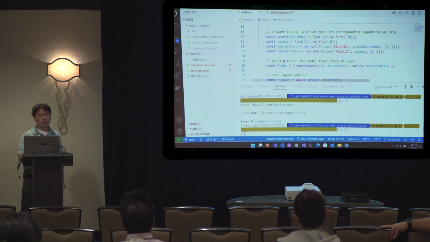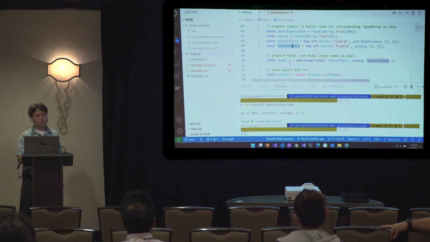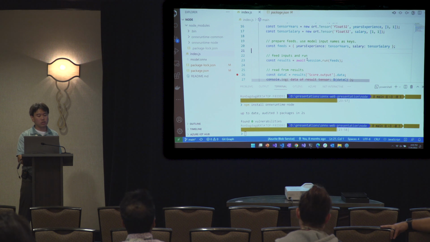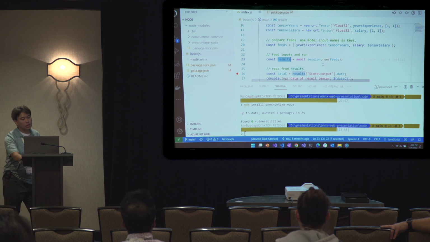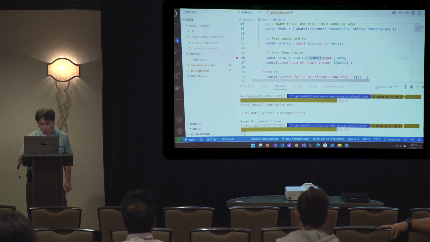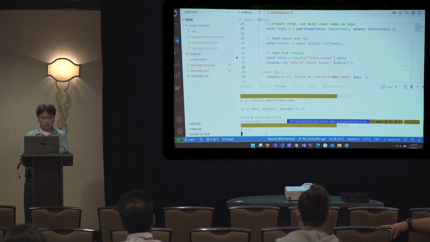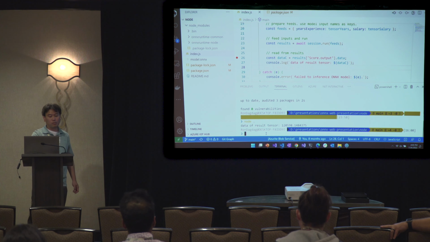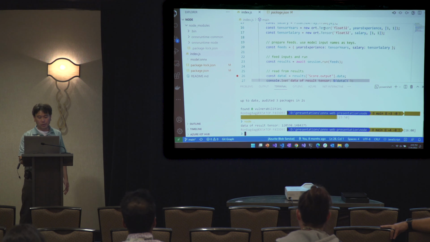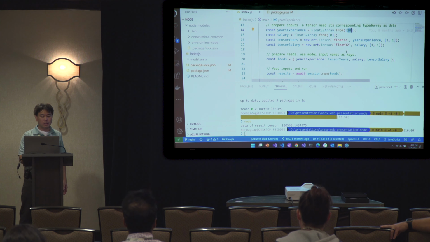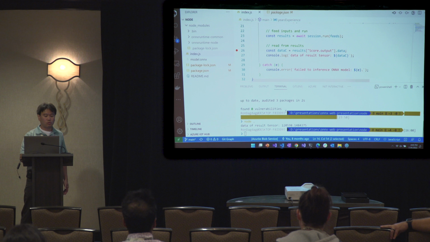Once you have a tensor, I run session.run, pass in the feeds, and it'll give me the results. And based on that result, I know I need to get that data from score.output, and I can display it. So if I want to run this application, hit node. It's a bit boring because based on my input 10, it gave me an output of 120.